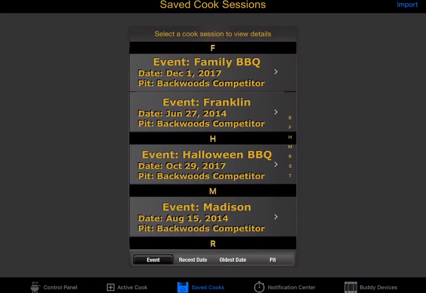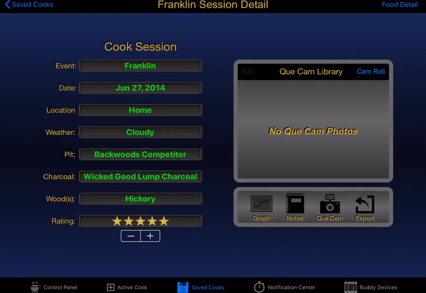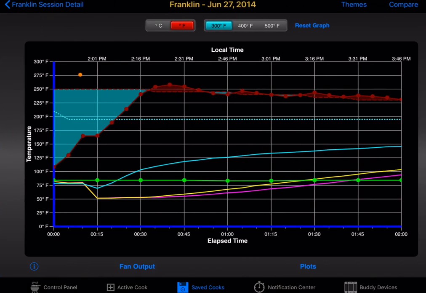Graphs for saved cook sessions are accessed from the Saved Cook screen. To display a graph, tap the desired cook session on the Saved Sessions list to display the Session Detail screen. Then tap the Graph button on the Session Detail screen.